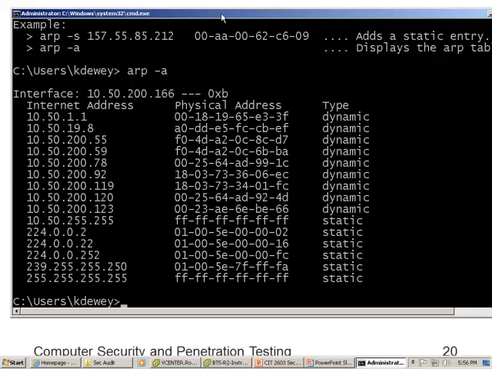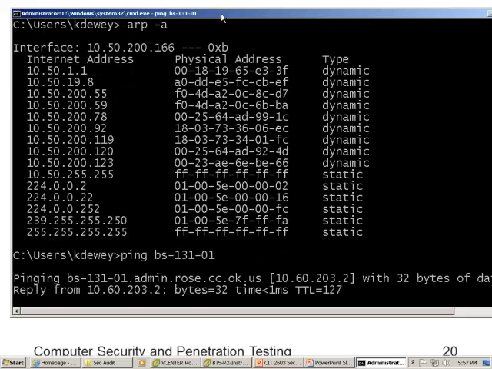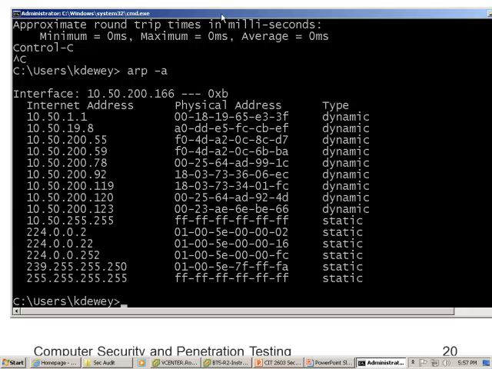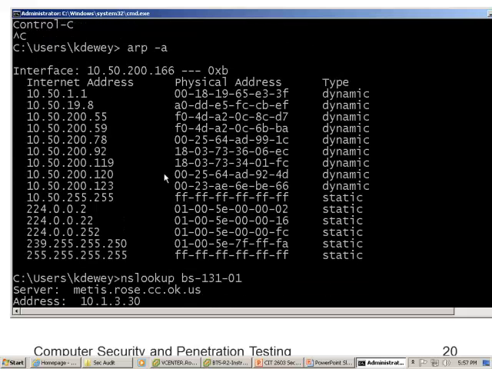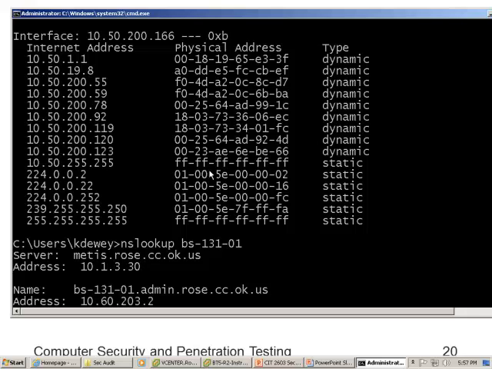Okay. Now I can do something like ping bs-131-01. That's my office. Now if I run ARP again, I should have a new entry. Oh, hold on. Okay, so it's not in there. My machine in my office is 10.60.203.2. I did that with a command called nslookup, name server lookup, and I got my IP address.